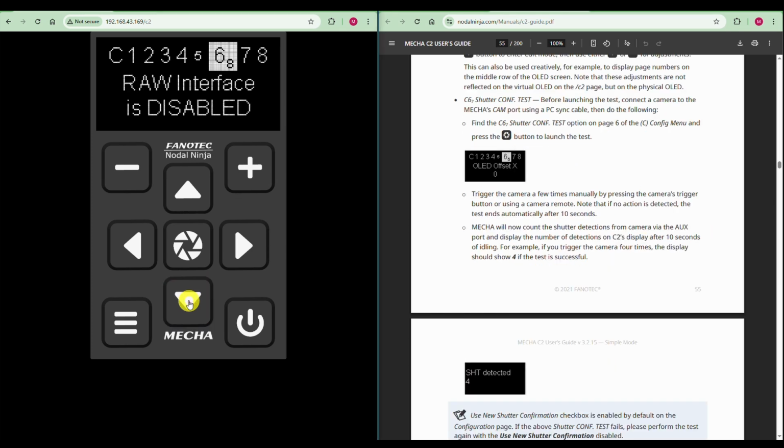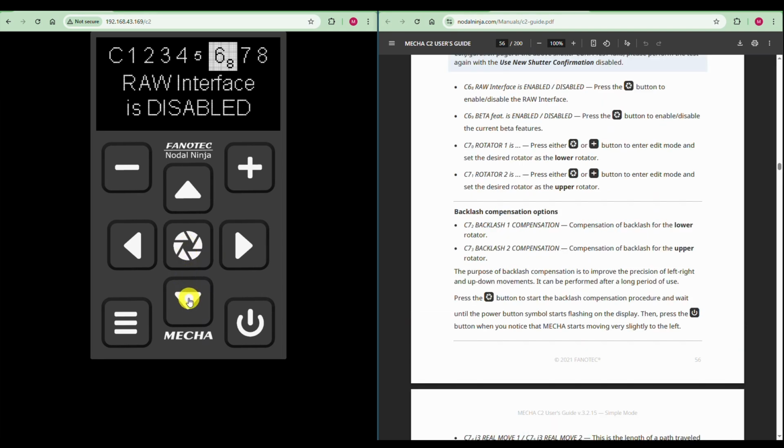C68, RAW interface is enabled, disabled. Allows you to enable or disable the RAW interface. C69, Beta feature is enabled, disabled. Beta features must be enabled to use some new MECHA features.